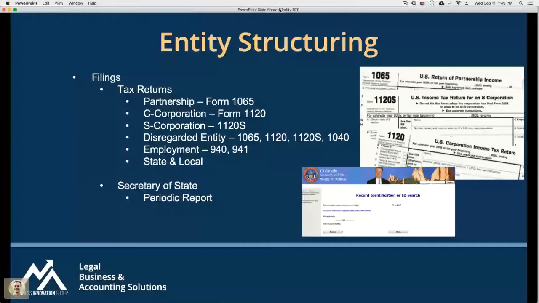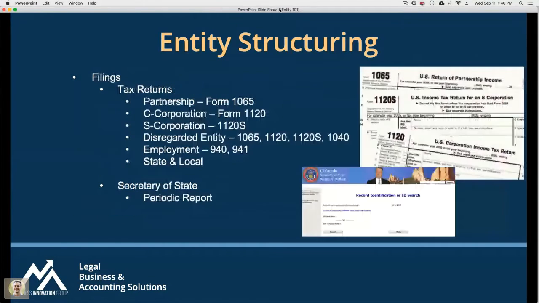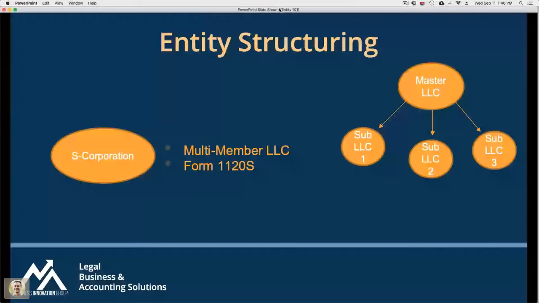So let me ask you, before we move on to entity structuring, going back a few slides where you had the master LLC owning three sub LLCs, and you're saying you only need to file one tax return for that master LLC. Generally speaking, I'm assuming there's got to be additional tax prep for the tax preparer for sub LLC 1, 2, and 3, but at the end of the day, you're only filing one tax return, but four annual filing fees.